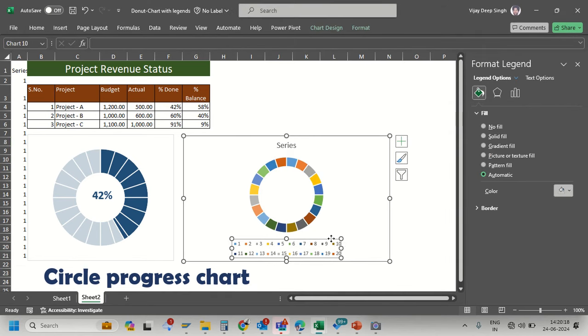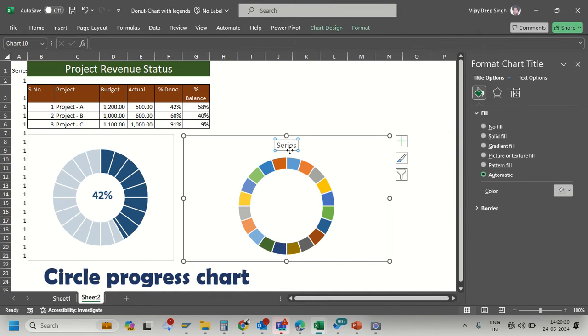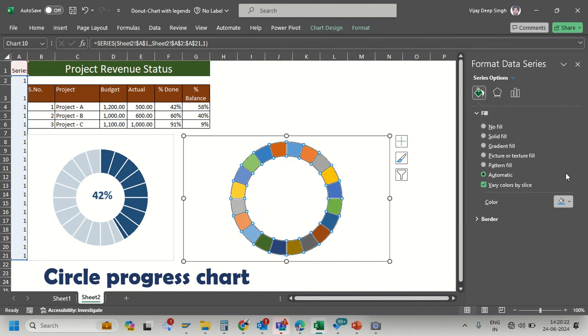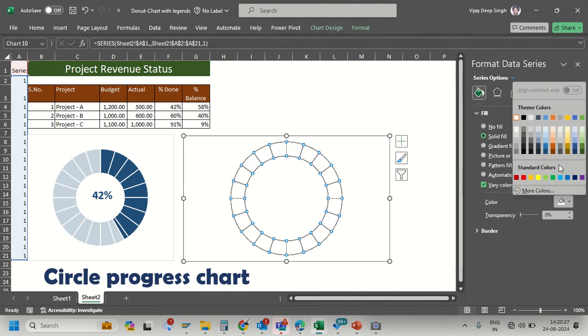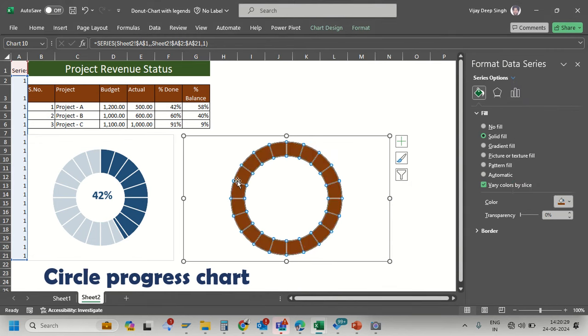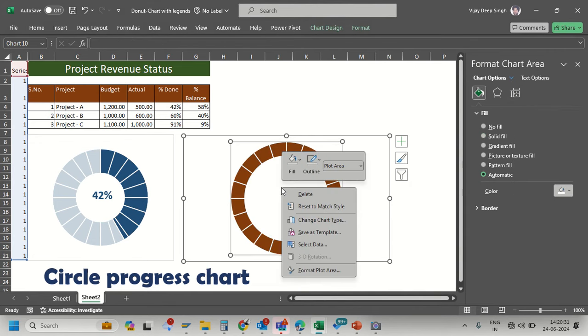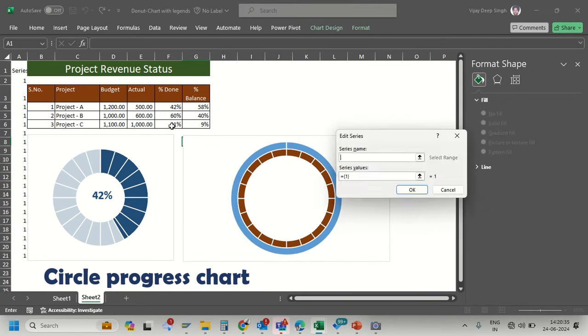Remove this legend, remove this series name, make the color a solid fill, and change it to this color which I want right now. I want this project B data. Same way, right click, select data. I will go to add data. I will add project B data here.